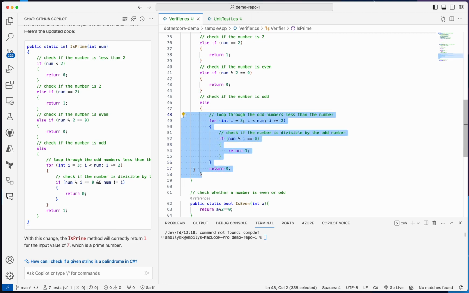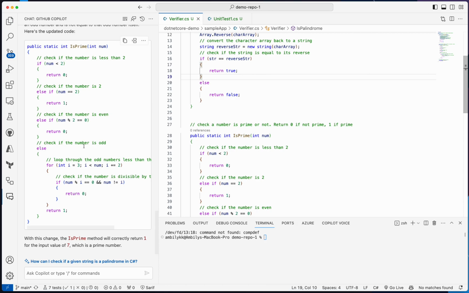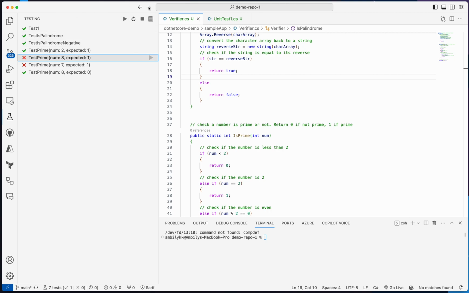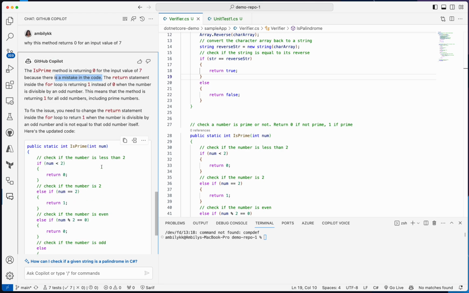So let me replace this code entirely with the Copilot suggestion. Go ahead and replace it. Save this one. Go to my test execution and run all the methods. Let me run everything and see whether my test cases execute successfully and whether the fix suggested by Copilot is of help. As you can observe, it's executed successfully and Copilot is able to identify some of the logical issues in the code based on the input and output.